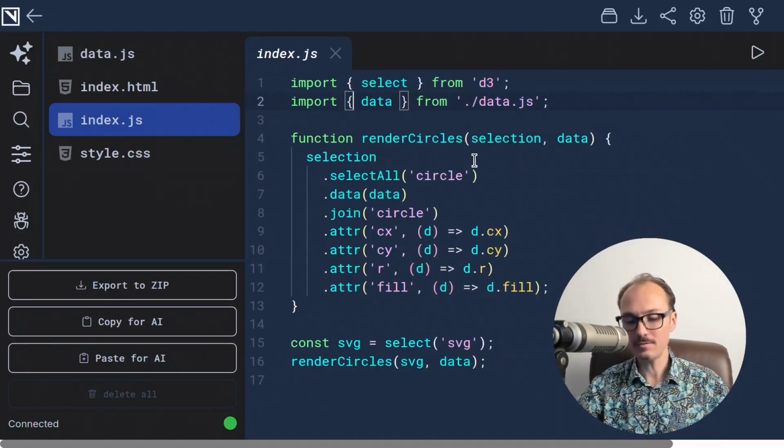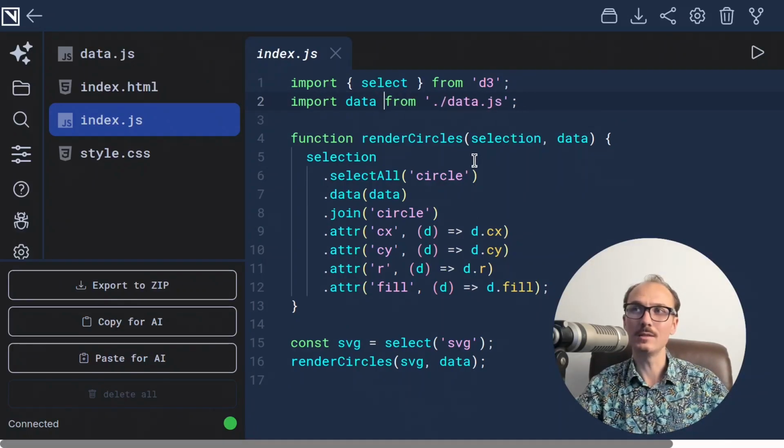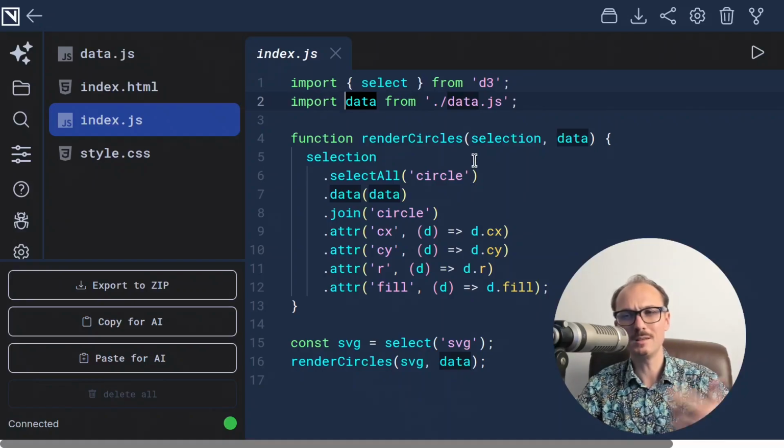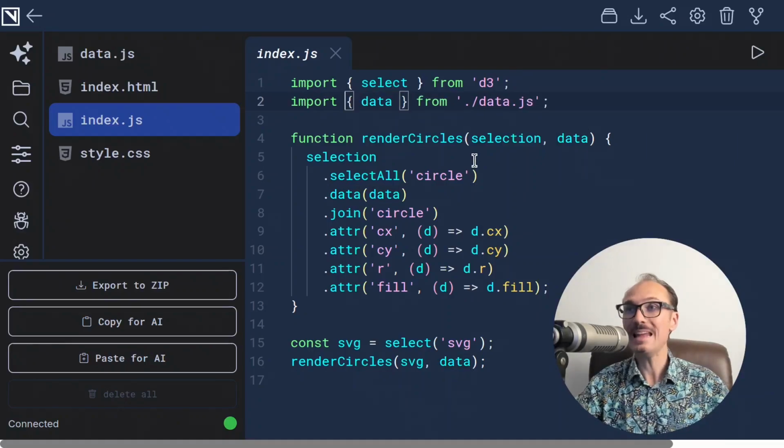So if it were the default export, it would look something like this without the curly braces. But then you could have a different name that's exported compared to the one that's imported, which I've seen happen a lot, and it just seems to lead to confusion. So I prefer this named export pattern, and this is a pattern we'll use throughout all the examples.